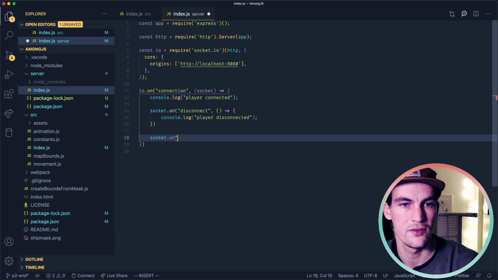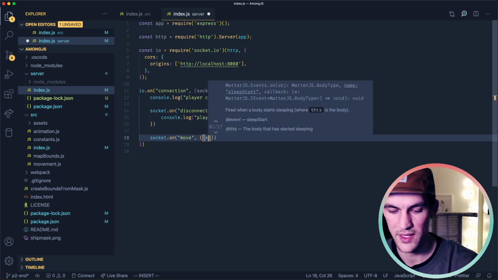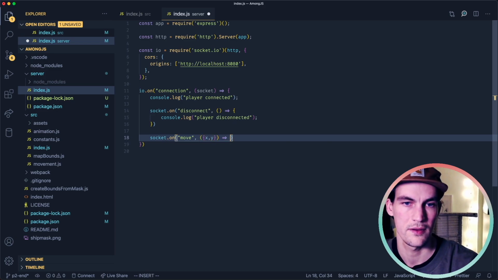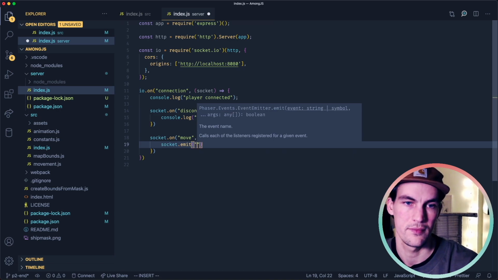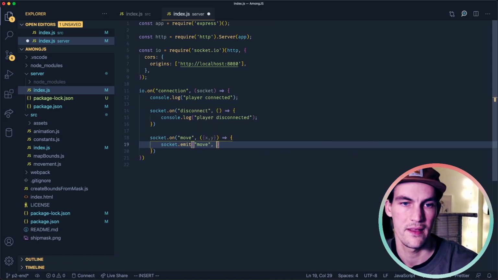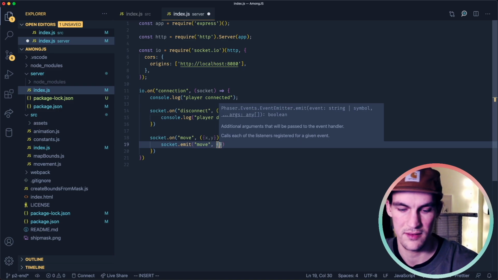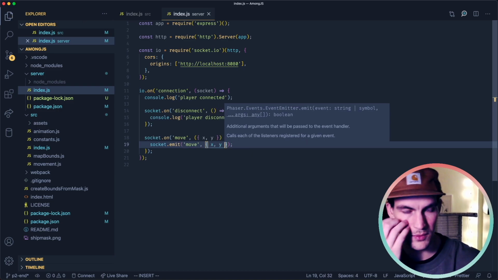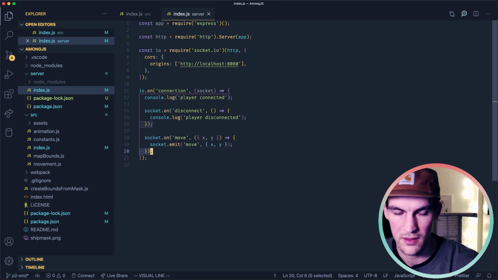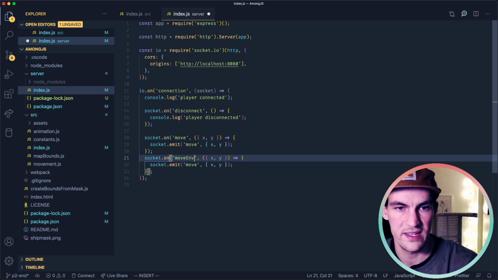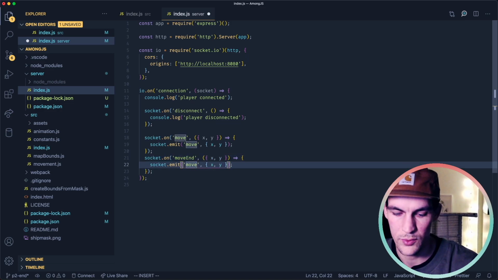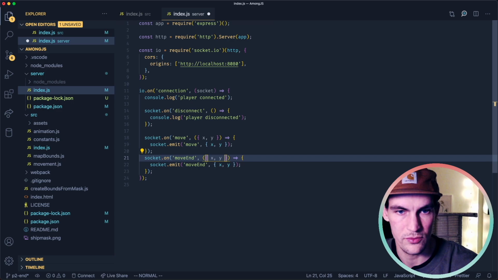And now let's add our custom events. So socket.on move. Here we will get some data, we'll get x and y. Socket.emit move, and we're going to pass x and y as a payload. And for moveEnd, we just do moveEnd, and we remove the payload.